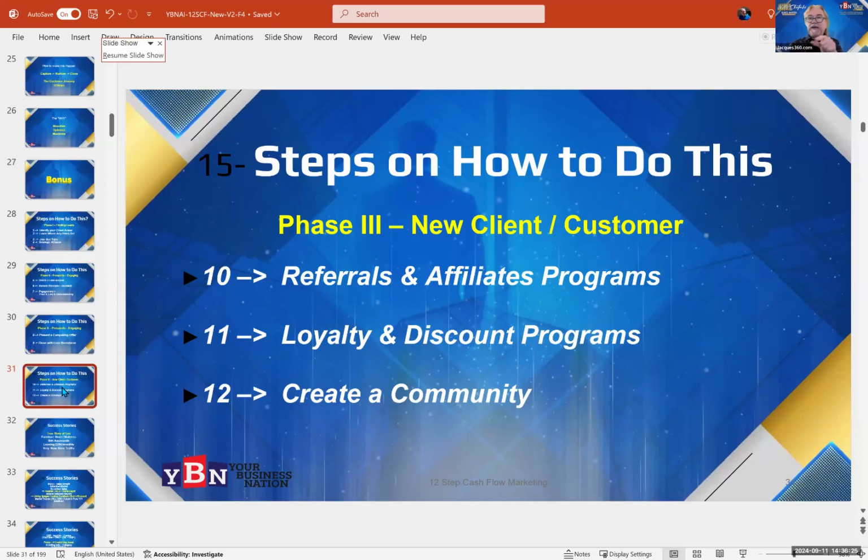No, there's phase 3. In phase 3, there's 3 more steps on 12-step cash flow. Some of them do this, some of them don't, and some of them don't need to. But the 3 extra steps in the 12-step cash flow is step number 10 is how do you get referrals from them, and how do you create an affiliate program? Step number 11 is about loyalty and discount programs. 2 different things. A loyalty program is not a discount program. Again, that's a whole different conversation.